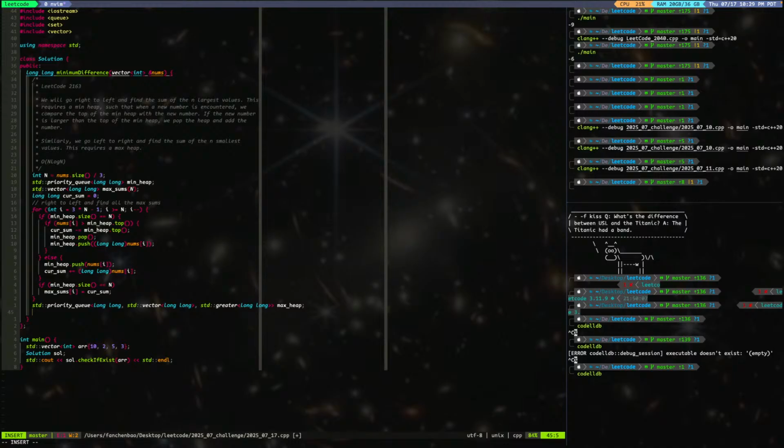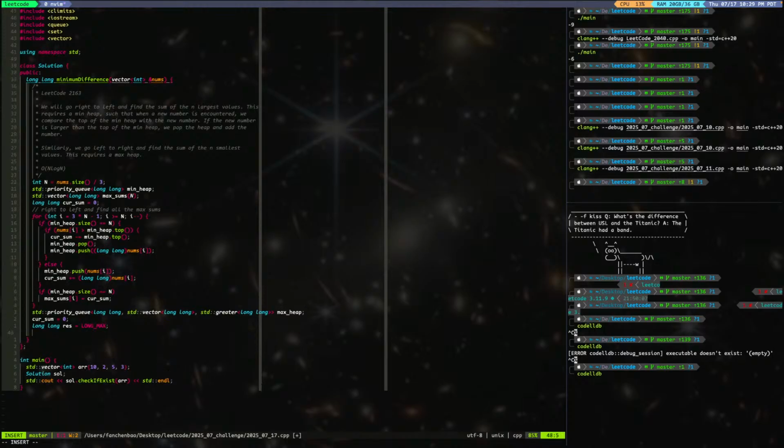Alright, so we have a max heap. We don't have to do the vector, but we do have to reset the current sum, and we also need a result. So res, I want a maximum on the res. Wait, hold on, we want a minimum on the res, which means this res shall be a big value. Can we do long max? Yeah, I think long max should be fine.